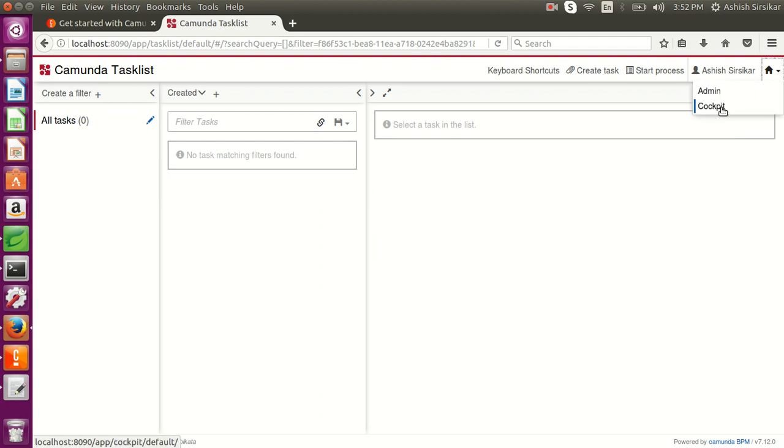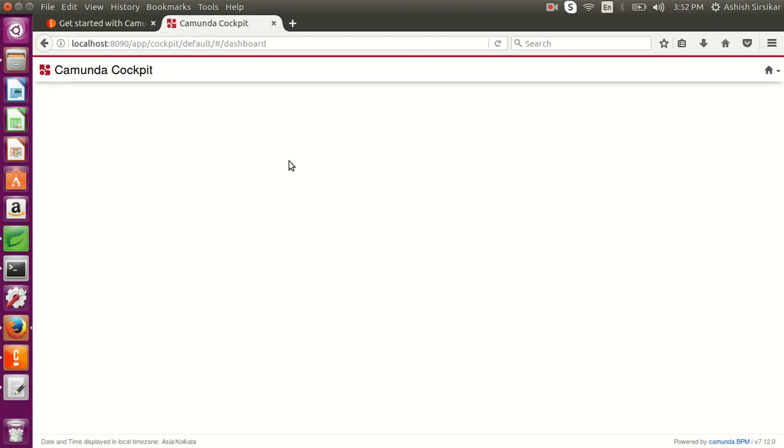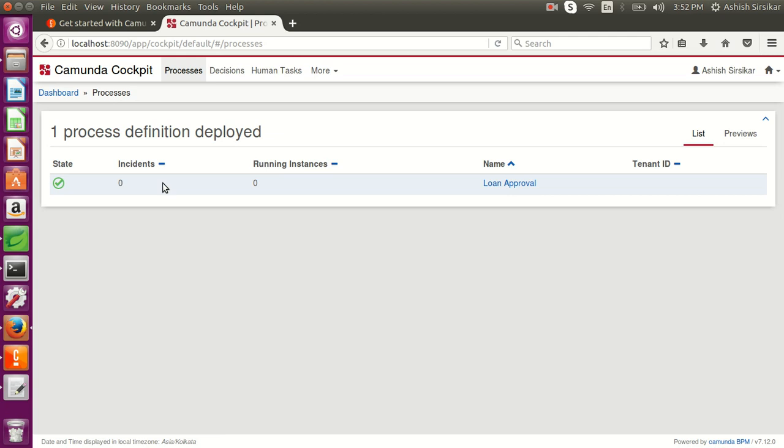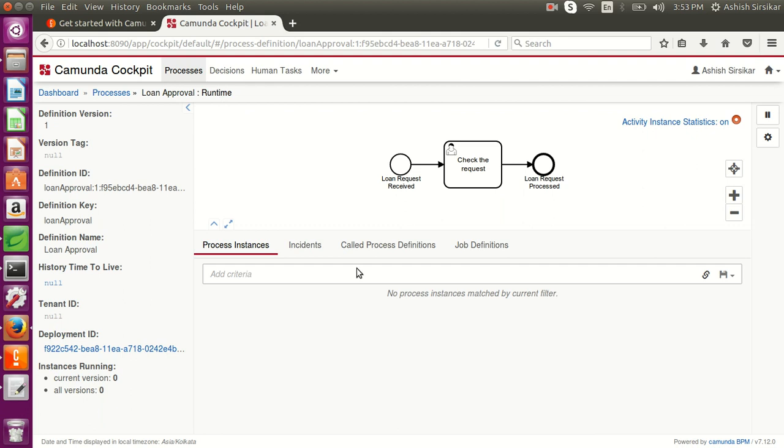Now if I go again to cockpit, you can see there are no active instances. You can see the history as well, but I am using the community edition of Camunda here, so I can't see the history. If it is the enterprise edition, then you can see the history of your previous processes as well. So this is the process of Camunda with a Spring Boot application.